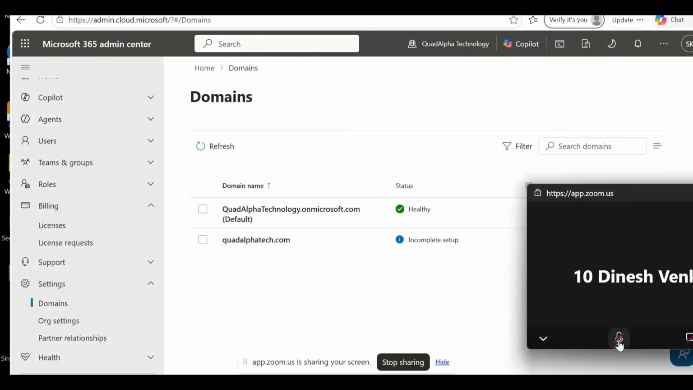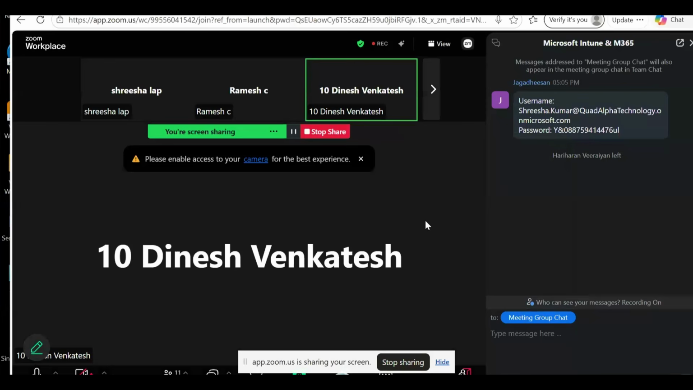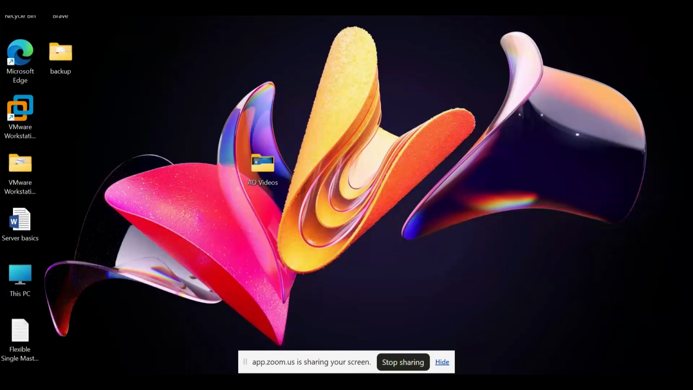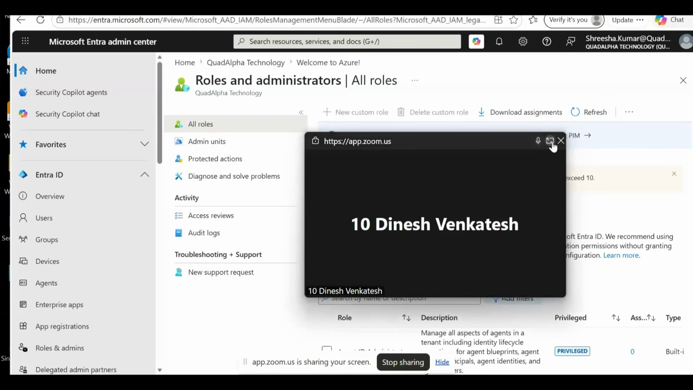I'm just requesting the control. Would you please grant me access? Okay. Yeah, you are using the web app, so I cannot request. You have to use the Zoom application. Generally, I can install. That's fine. I'll share. I'm just sharing my screen. Just give me a moment. You can stop sharing.